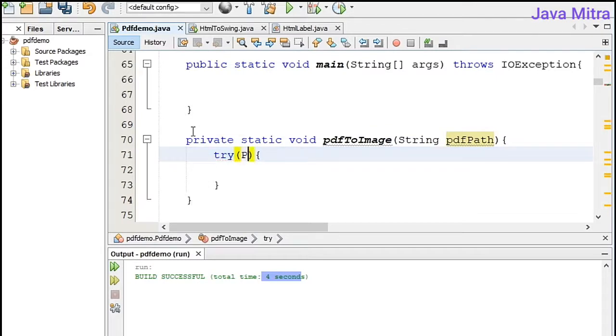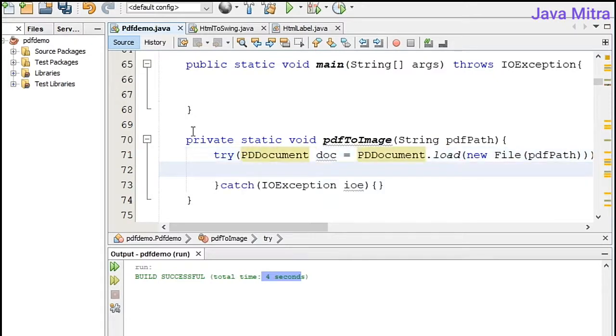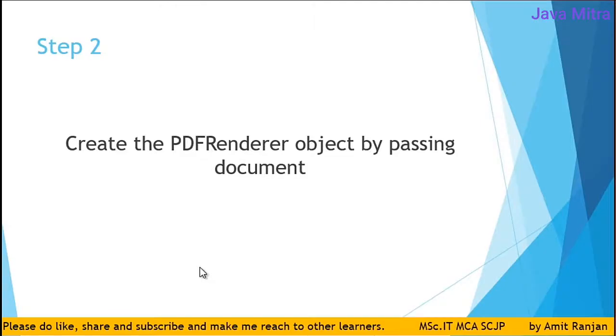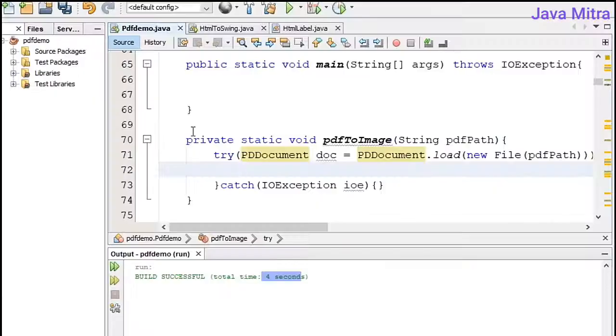Now I will add a try block for PDDocument to load the PDF file. Thus I have loaded my PDF file in the doc document object. Now create the PDFRenderer object by passing the document object, and now I need to create the PDFRenderer object with the parameter as doc.